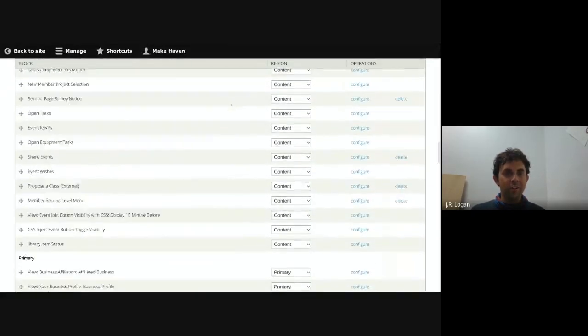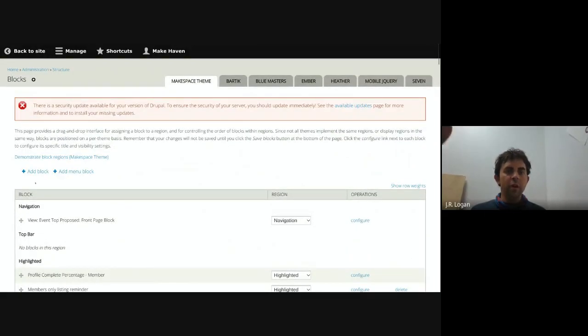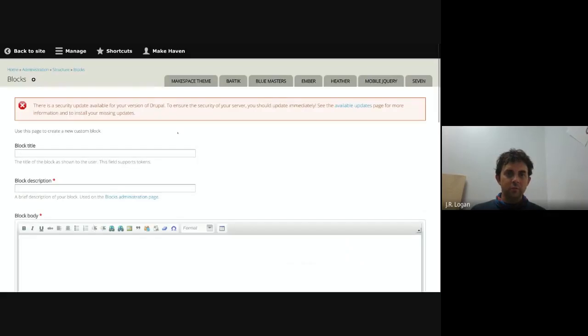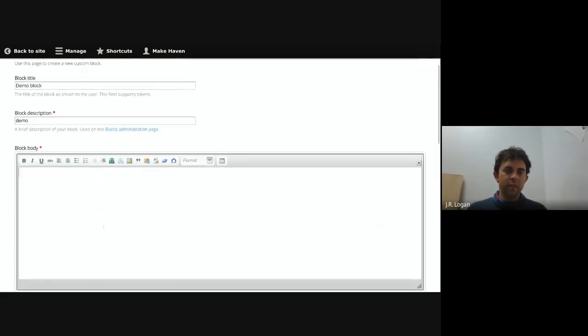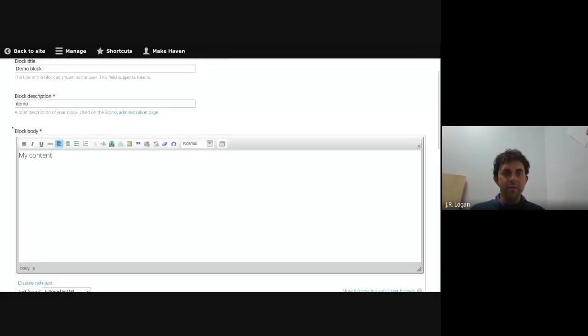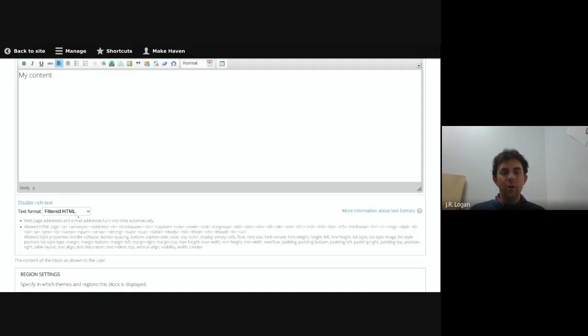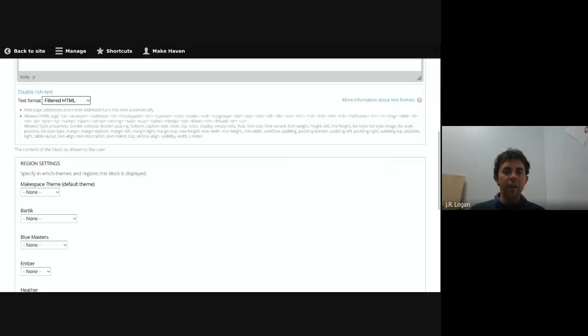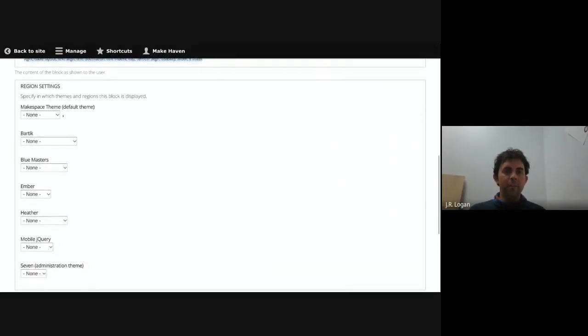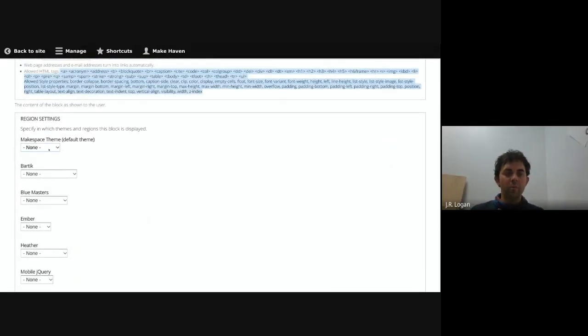And we have lots and lots of blocks around MakeHaven. Blocks can be generated through just simply adding a block. So, this is demo block, demo. And then I can say, my content. When you're defining content, by default, it will filter out tags that are harmful because people could inject JavaScript and so on. I'm an administrator, so I can say full code and do all sorts of things. Filtered is generally what's used for untrusted users, and they can only then use HTML tags that are here. And then you have different themes, but I'm inside our makerspace theme that I showed.